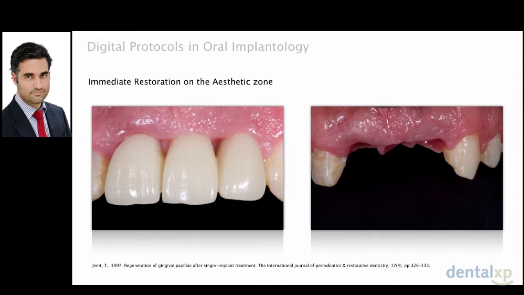That was what the article from Gent in the year 97 said, that the peri-implant soft tissue undergoes some regeneration during the next 3 years after delivering the prosthesis. So if you leave it, you could get the filling of the papilla. But I prefer to manage it when I'm with the provisional.